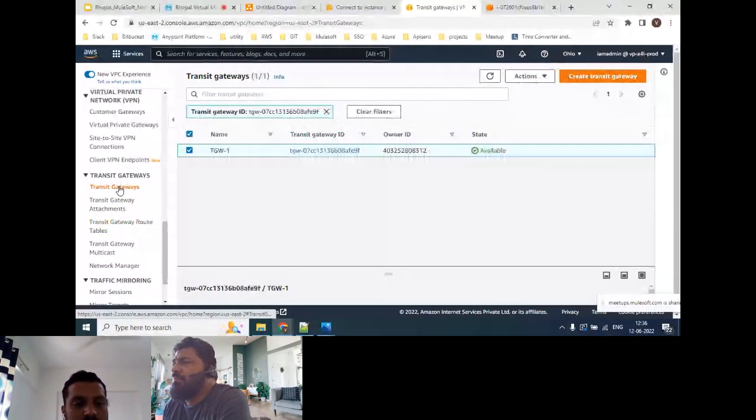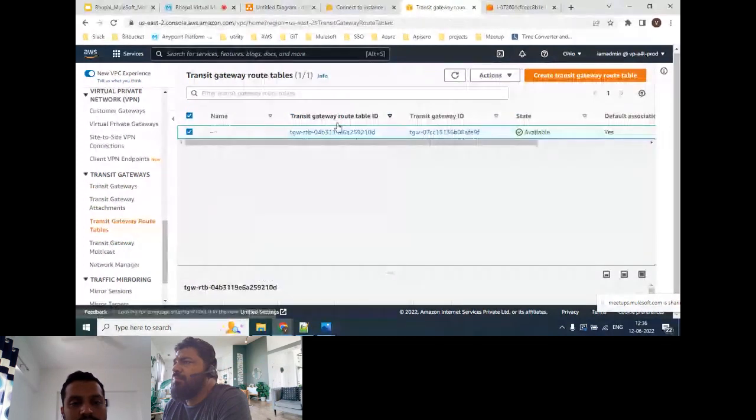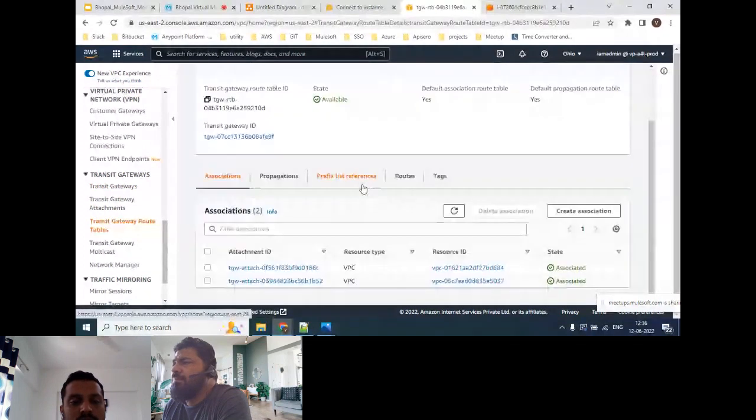Yeah. So this is the same route table. You can go from the transit gateway or you can come from here also. It is the same route table. If you click this, you can see all the details over here. So the thing that we need to do is go to the Routes tab over here.